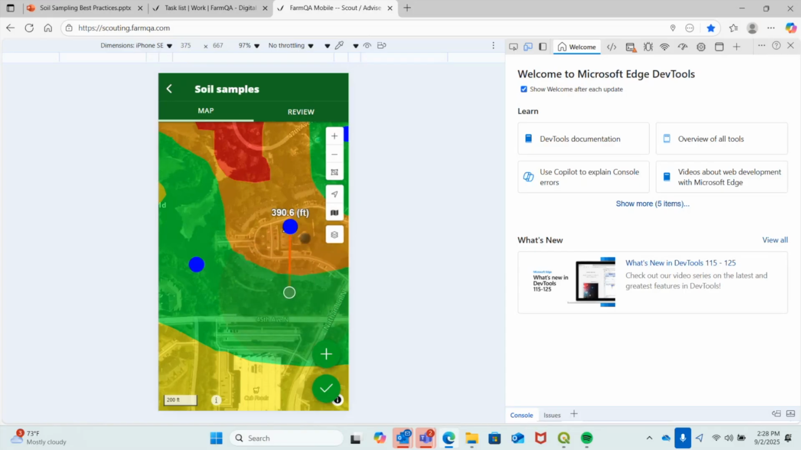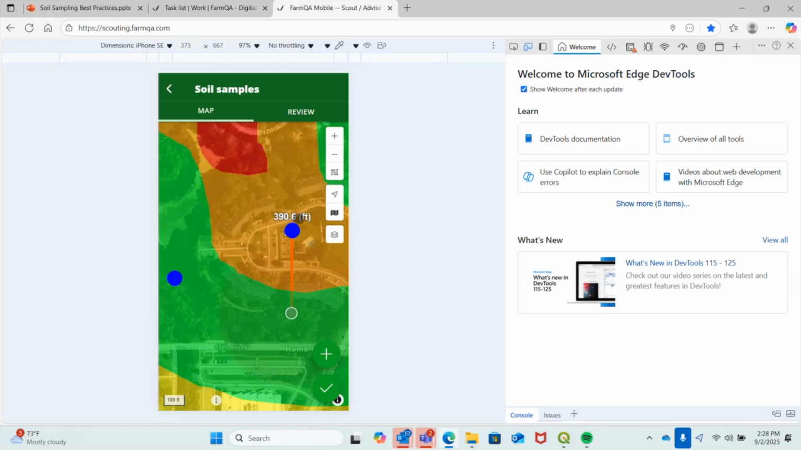So you'll see this number above the point as well. That's going to show how far away I am from that point in feet. That'll update as I move closer or further away from the point. And this is going to act as your navigation to get to these points where you have to sample within the field.